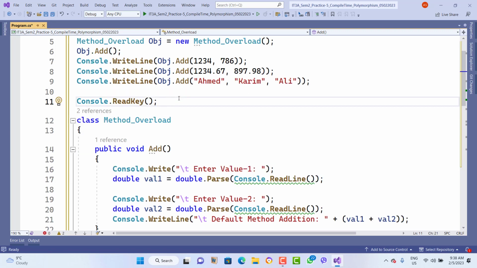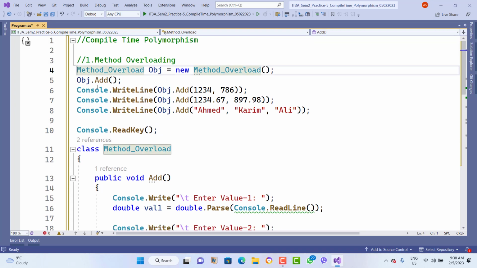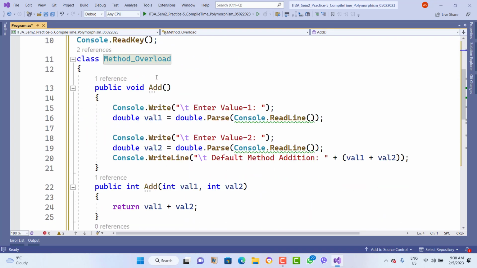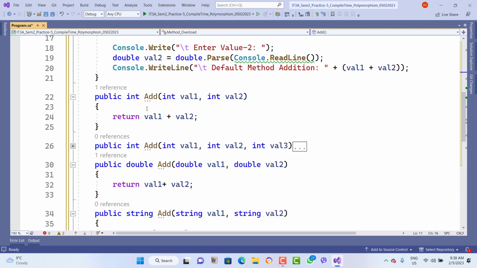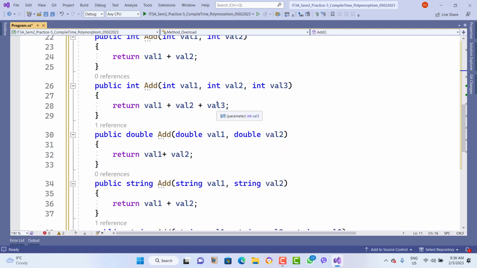So you see here, this is method overloading. For method overloading, first we have taken one class, method overload. In this class we have taken the add methods, and with different parameters and different return types.